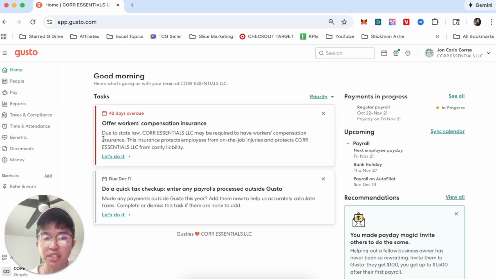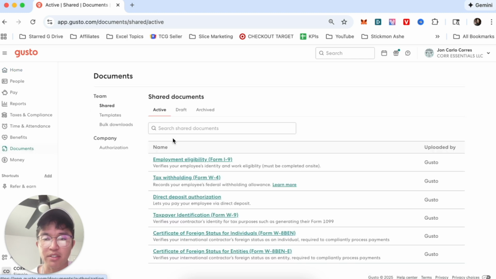Now, in order to do this, what you're first going to do is log on to Gusto. Next, click on Documents on the left-hand side. And then over here, you're going to find this direct deposit authorization form. If you click on it, this form is going to allow you to pay your employee via direct deposit.